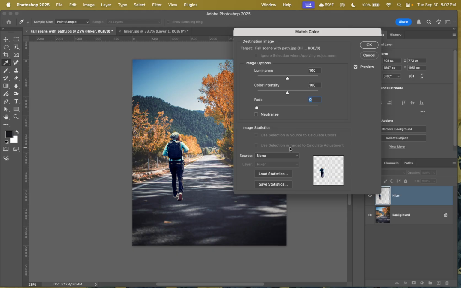The way that this works is that we need to first come in and determine the source. So under the source, instead of none, we're going to click on it, and you can see that when I click on our options, the two options that are open are my two images I have open here. Because I want the hiker to match into the fall scene with the path, I'm going to select that as my source. All right, the next thing I need to do is in this file, I only have 2 layers.